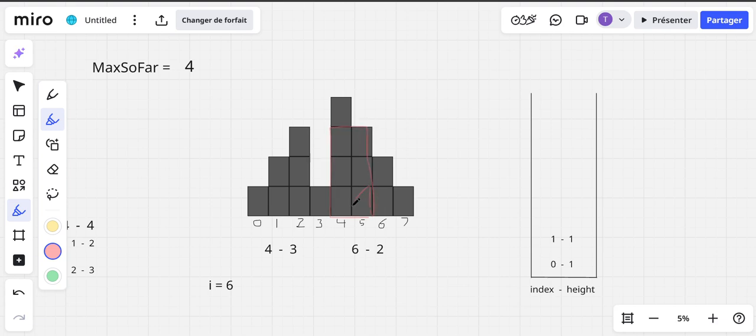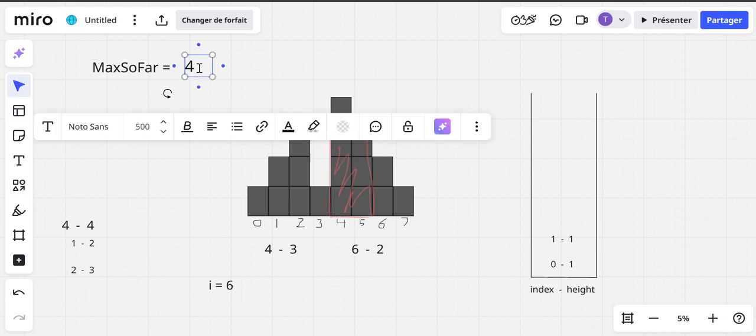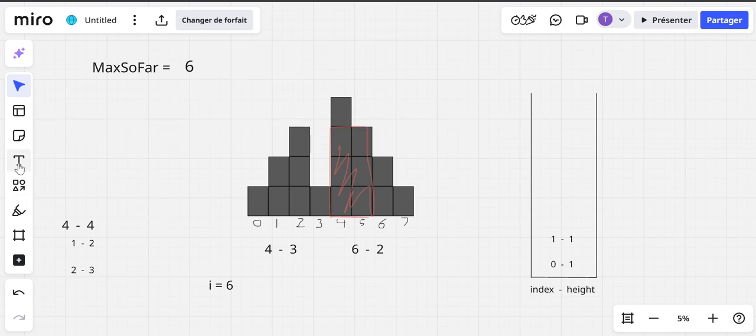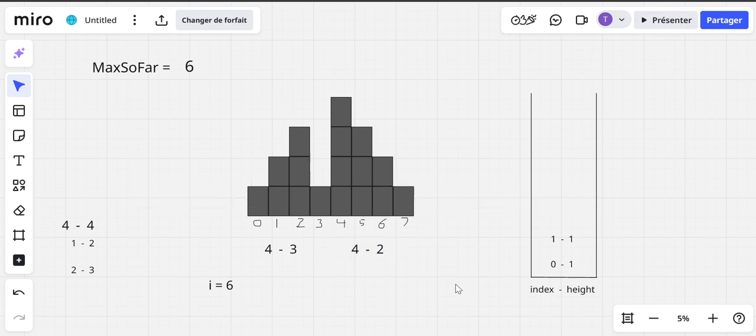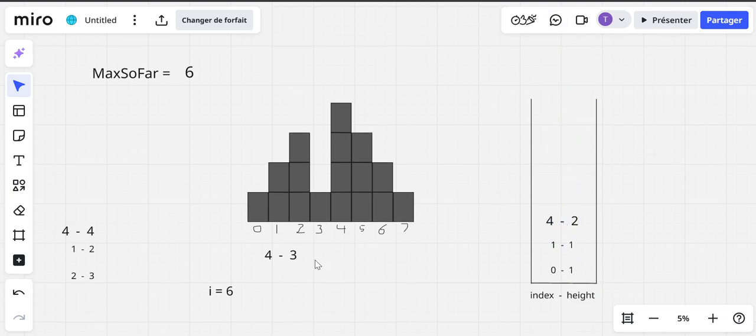So we can compute an area of 6, which is greater than the max we've seen so far. So we're going to update our max so far. And we are also going to update the index of the tower 2, because we now know that we can start a rectangle with the height of 2 starting from the index 4, right? And we're going to add this to the stack. And we're going to go to the index 7.